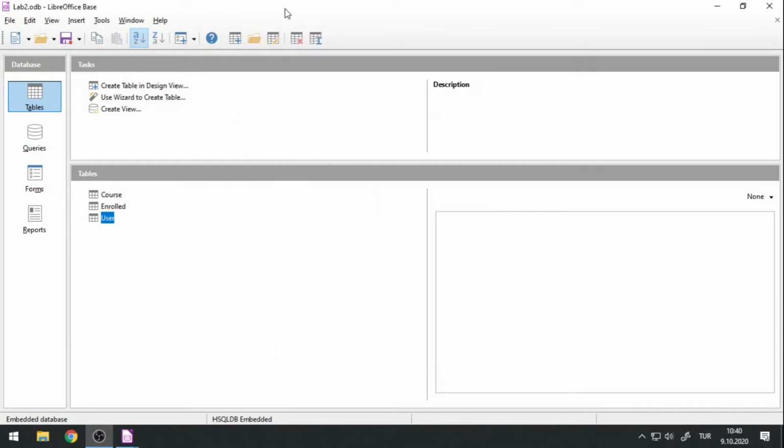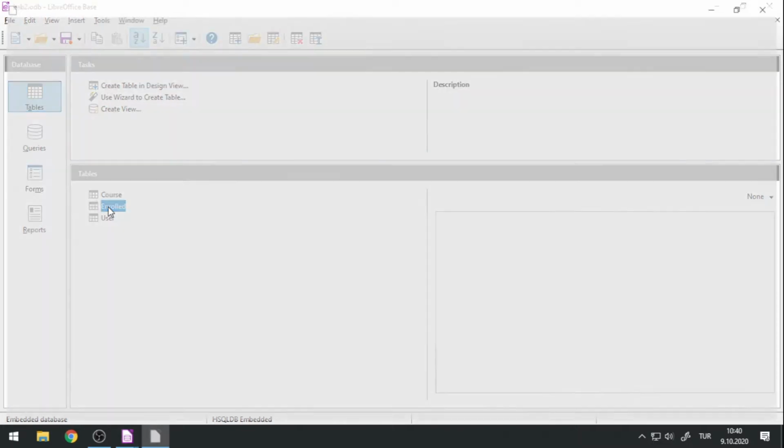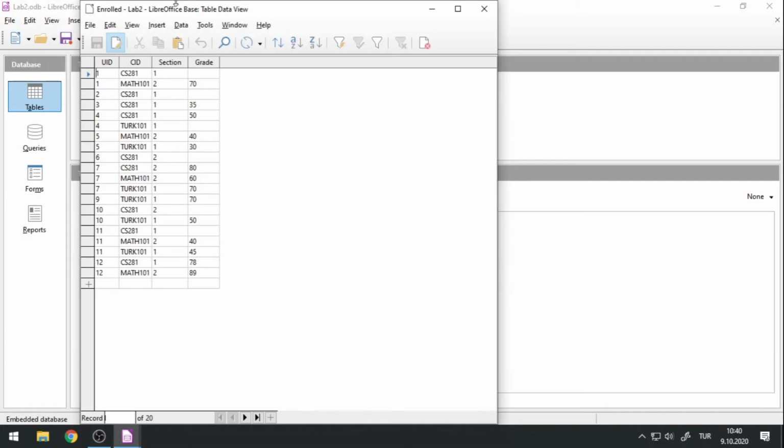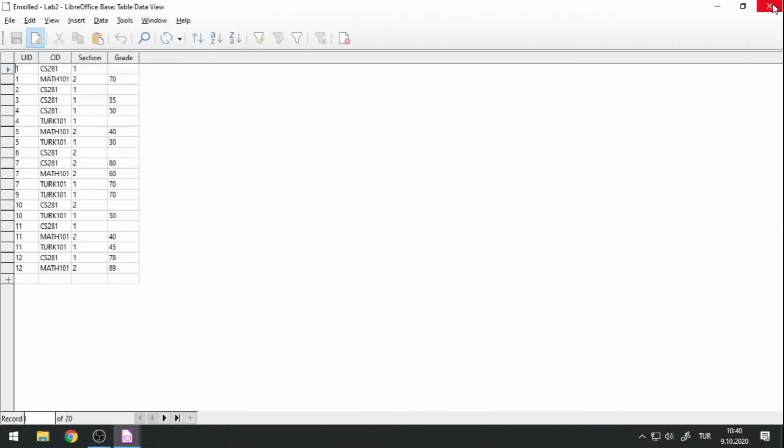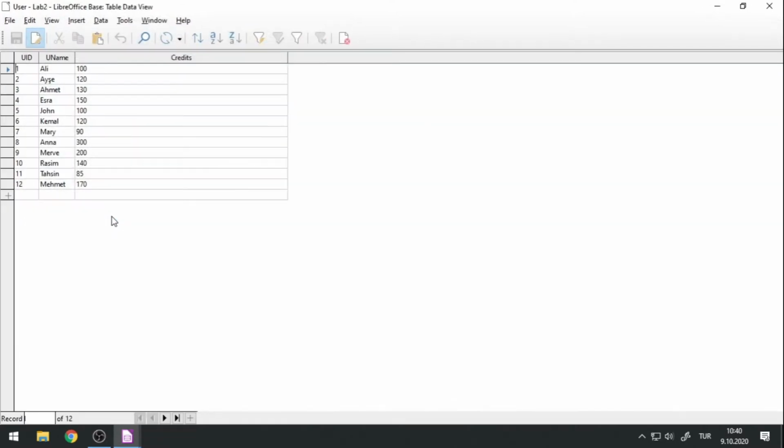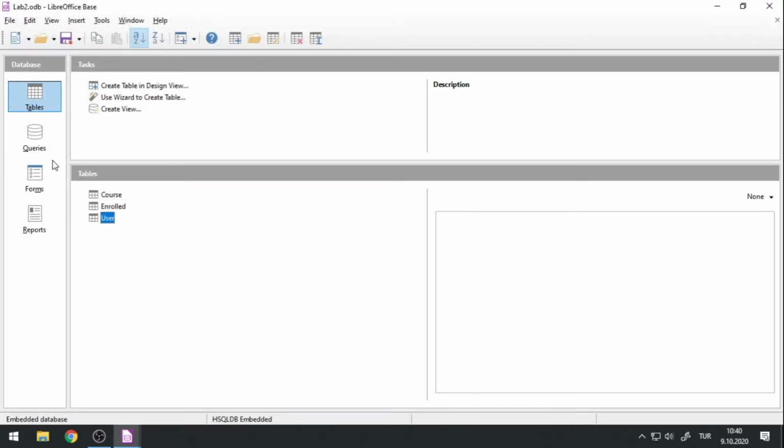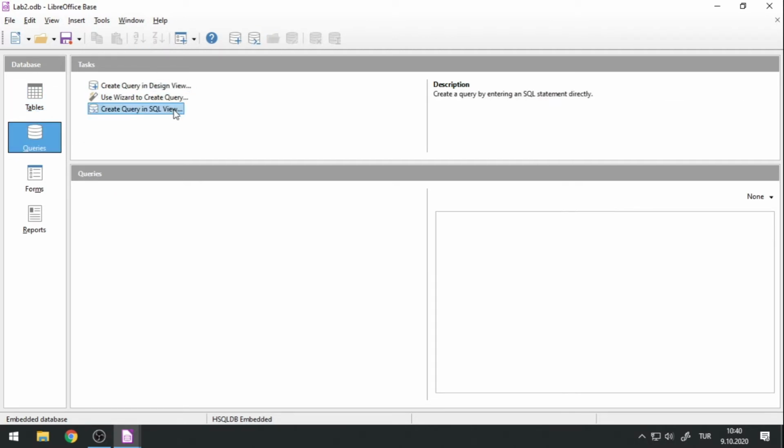In this second half, we are going to create queries using the design view. Using the same tables, I just added some more entries inside the enrolled table and into the user table so that our examples would be better. So to create a new query, we should go through queries, and then we have a bunch of options to create a new query. And today we are going to use the design view.